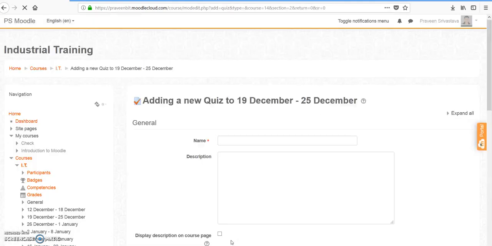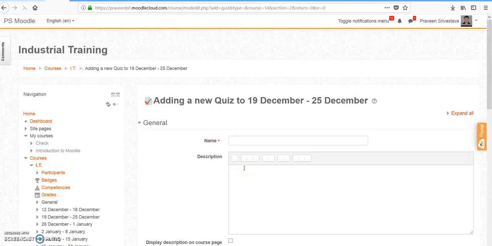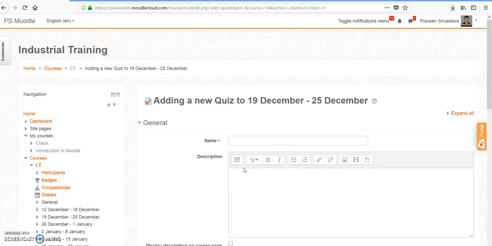You will be directed to a new page where you have to give the settings for the quiz. So, adding a new quiz to 19th December to 25th December. This is the week we have chosen. You can give a name to the quiz, let's say FTP1, and a description of the quiz, basic checking of quiz.